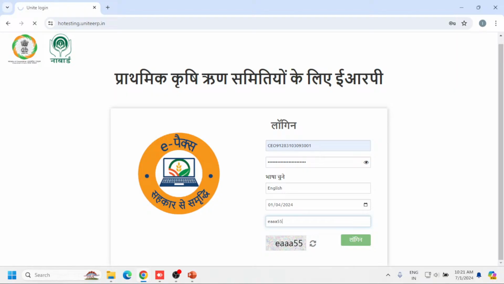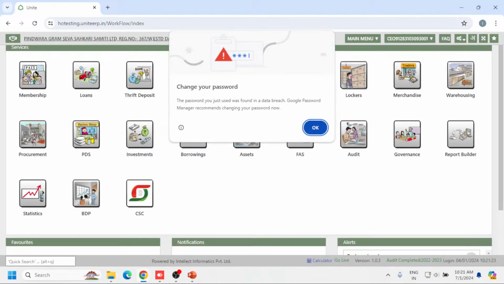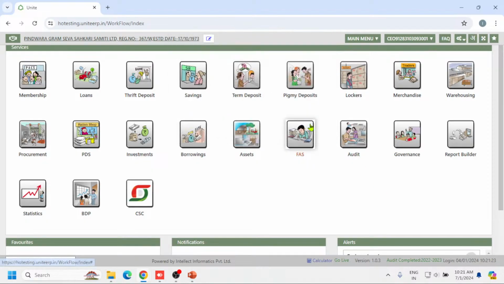So I am logging in with the PACS Achieve user ID. All the editors will get their login IDs. Before logging into the application, first you have to see what services are available in our application.